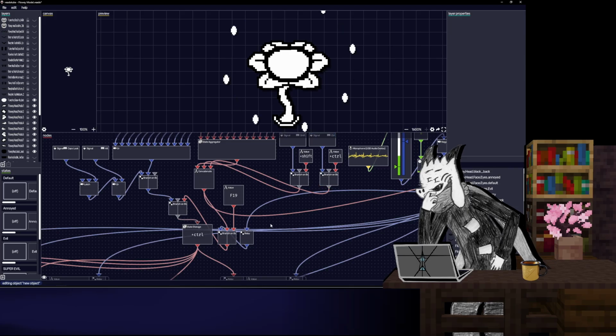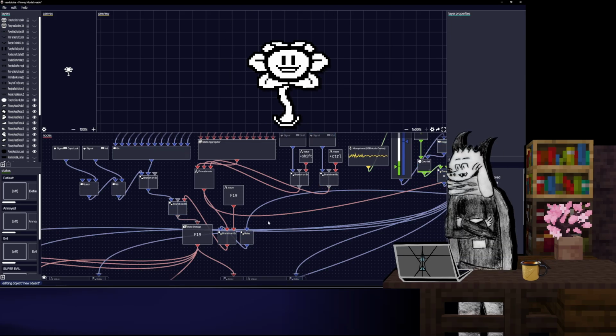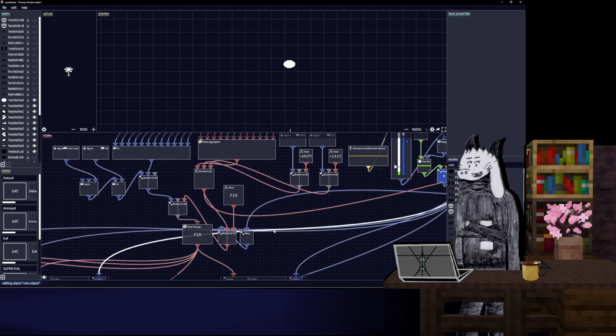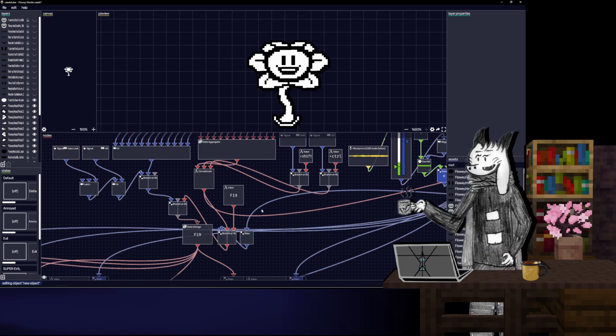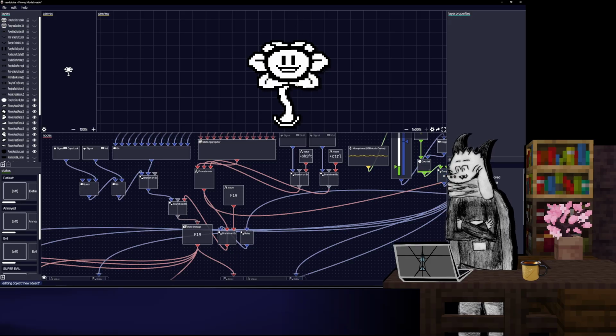But as long as I have that check enabled, now whenever I press any button that doesn't have a pose bound to it, it'll just go into a specific default state, which is the F19 one.